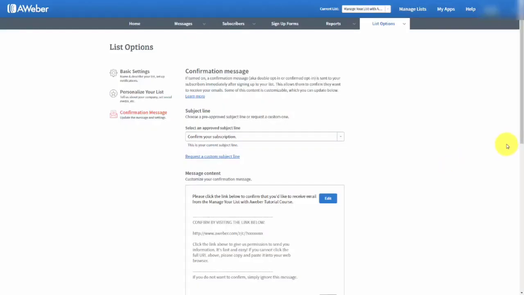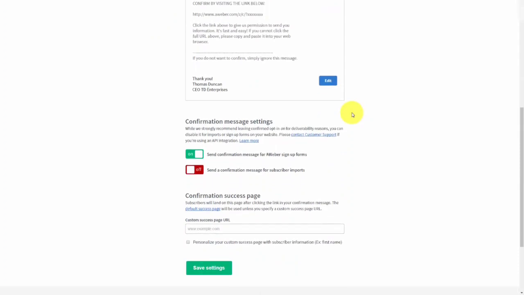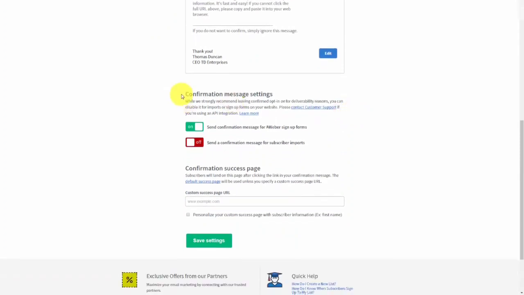Welcome back. In our list options and our list settings, you'll notice that there is one other section, called the confirmation message section. You'll recognize that we have already customized our confirmation message when we started putting together the actual list. But if you scroll down, there is actually more that we need to do. And you'll notice here that there is a section for confirmation message settings.